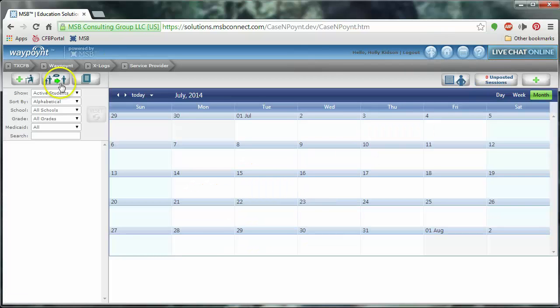So this is the main screen for MSB Connect. Up here you'll see it should say your name and have a button here to log out. You do want to make sure you log out when you're finished, because the information within the system is super confidential and you don't want anybody to have access to that if you are away from your computer. So logging out in MSB Connect is very important.